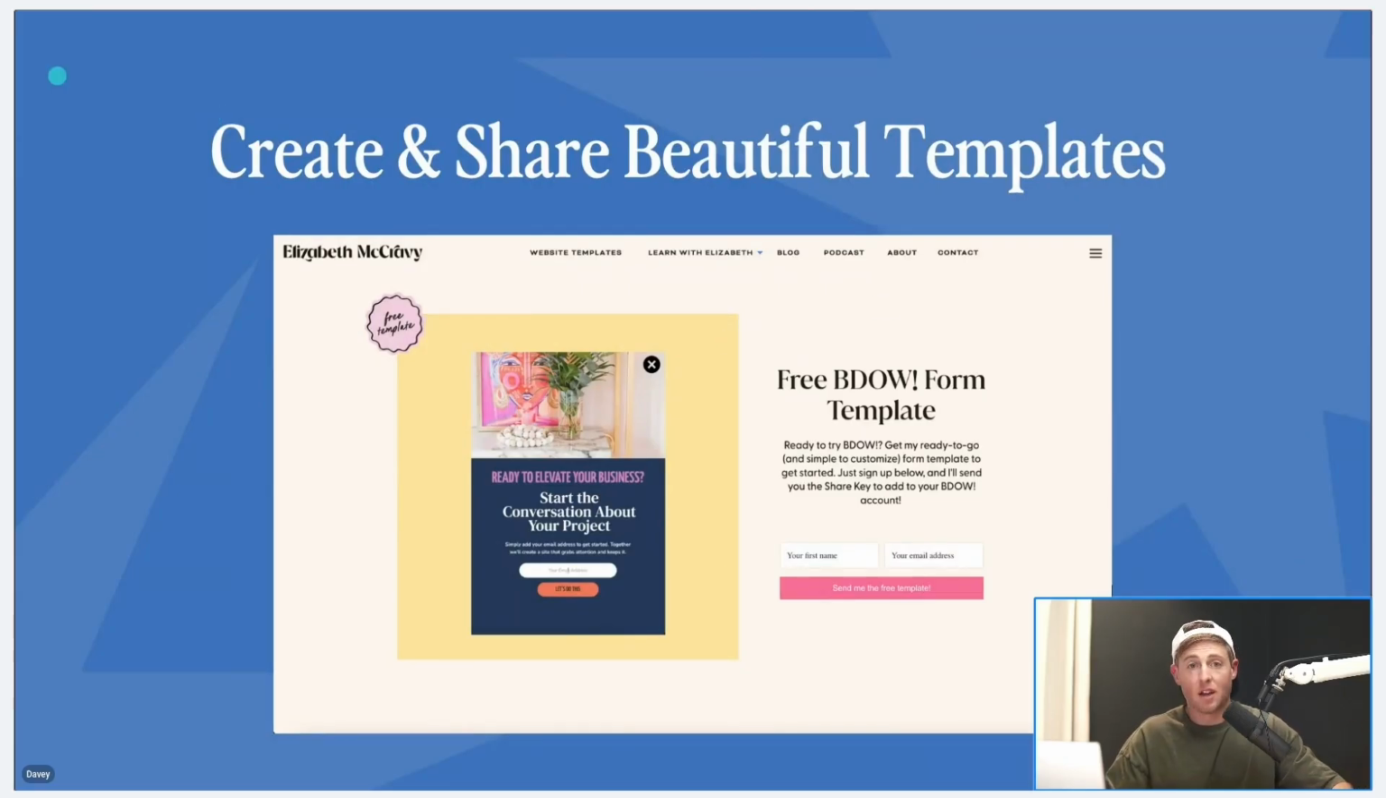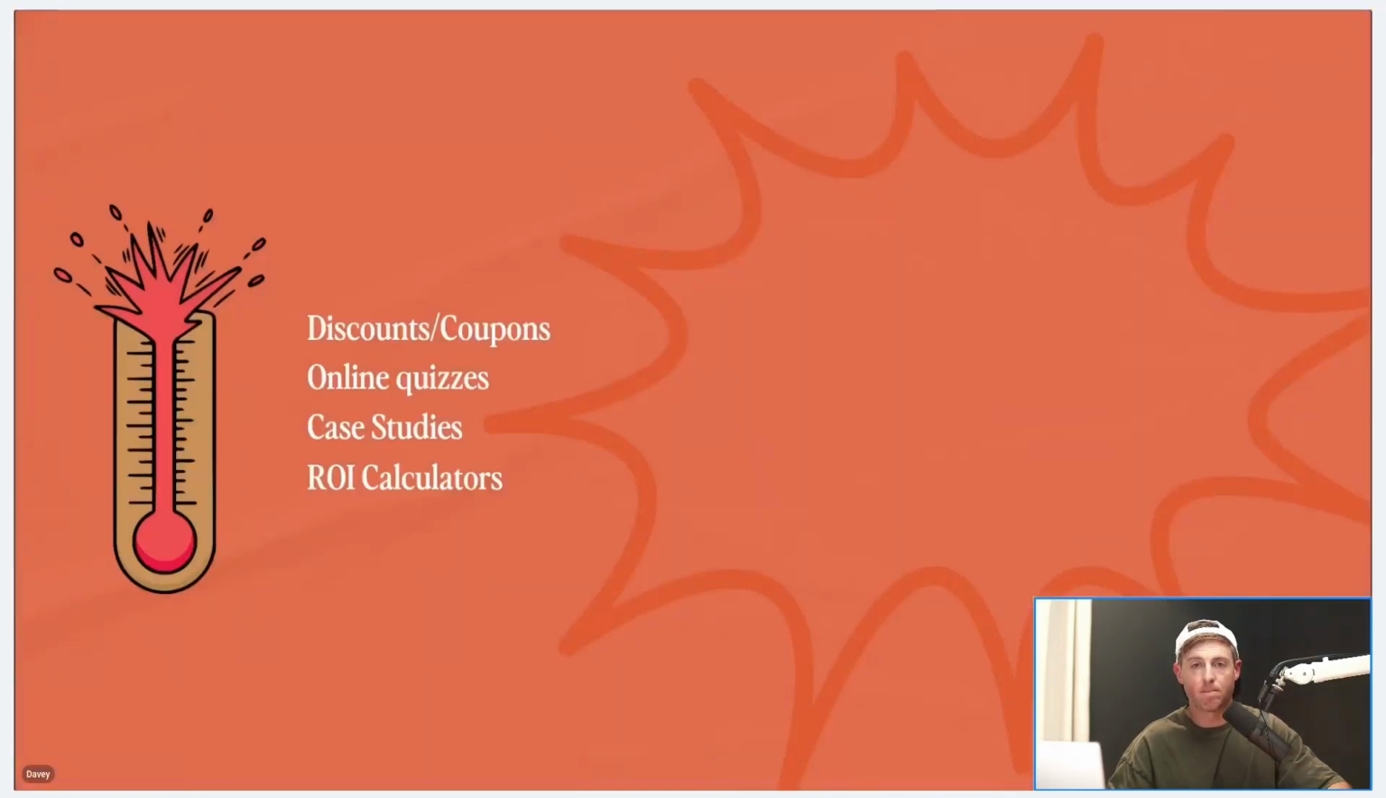So this example in BDOW here. This is Elizabeth Cravey. This is one of her lead magnets, a free BDOW form template. So it matches the template that she's selling in her template shop.